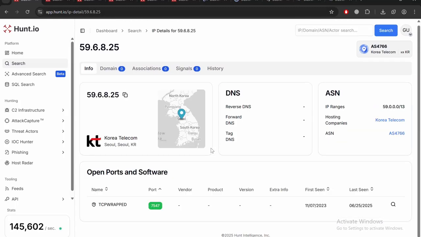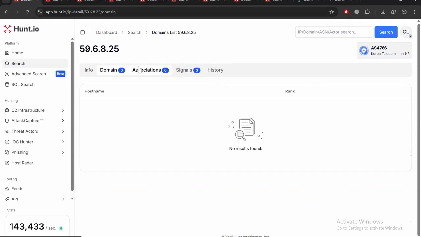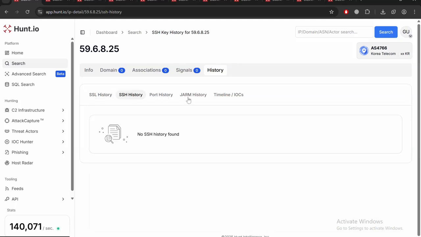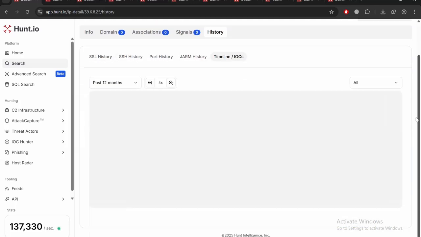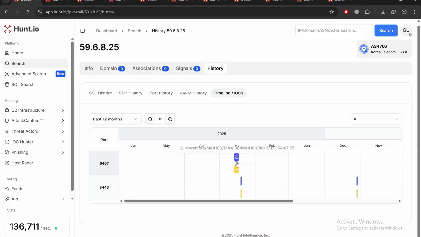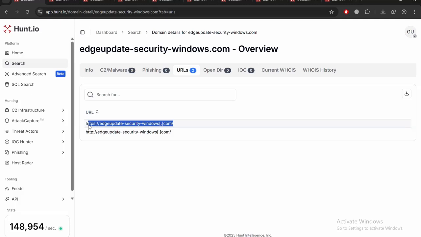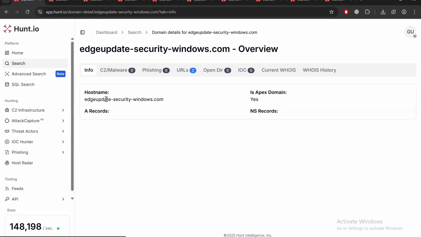The TCP tab, the domains contain nothing, association signals, but history could have some. There is information on remote services, SSL, SSH, and JARM in the timeline of IOCs. You can find it as a table, well organized. There are two URLs, so you can copy them and block them in your firewall. Get information about this one: that's a hostname, it's an apex domain, with no NS record and no MX record.